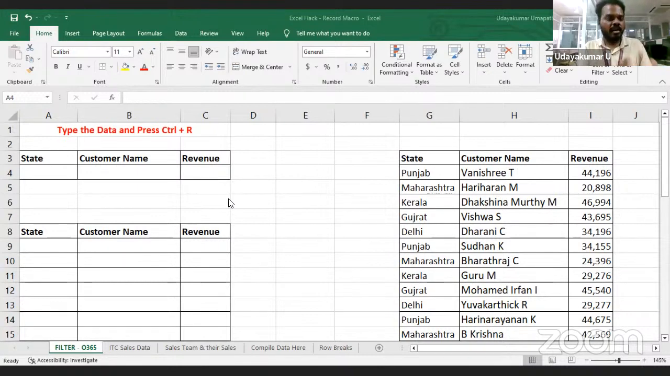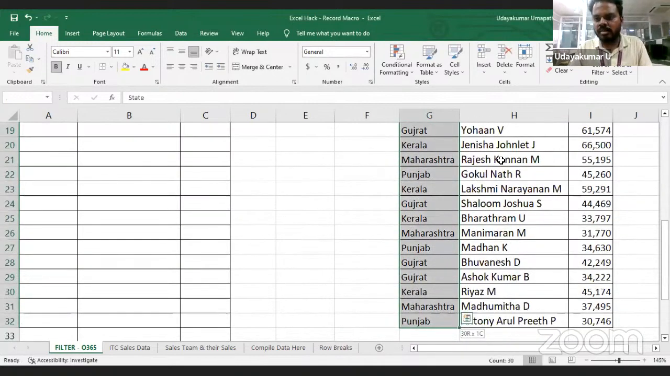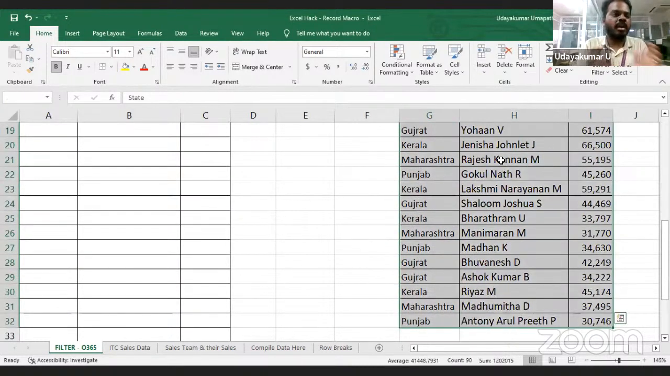I have the data on the right side: state such as Punjab, customer, and revenue. The same Office 365 data I'm going to use in my traditional Excel, using record macro instead of the filter formula. So how is it going to be possible? I'm going to create 3 columns here. This is your entire data column. Columns G, H, and I will hold your entire data.